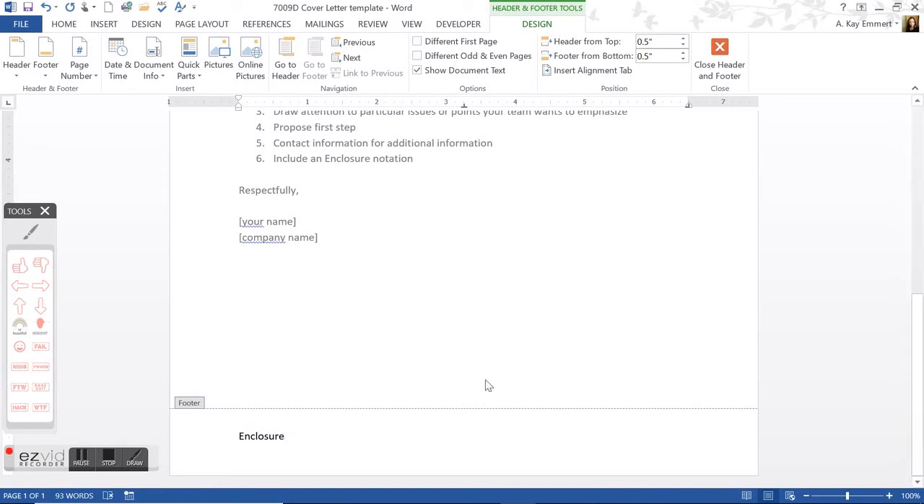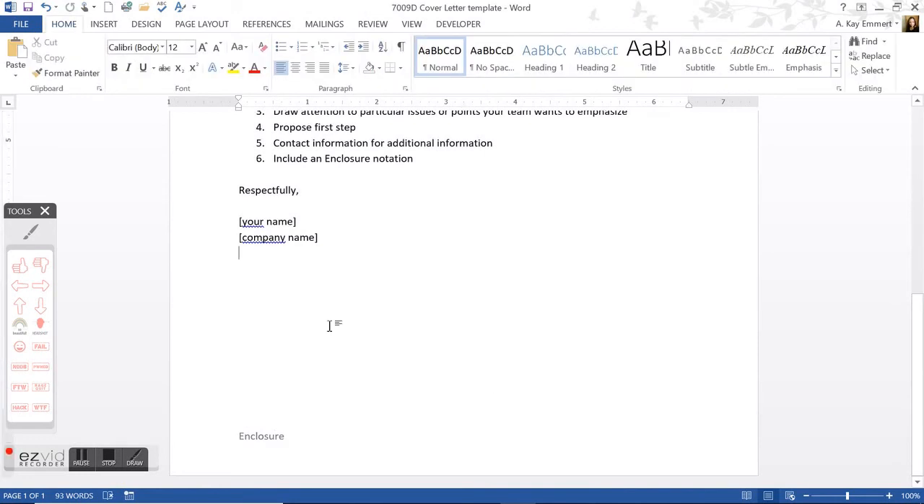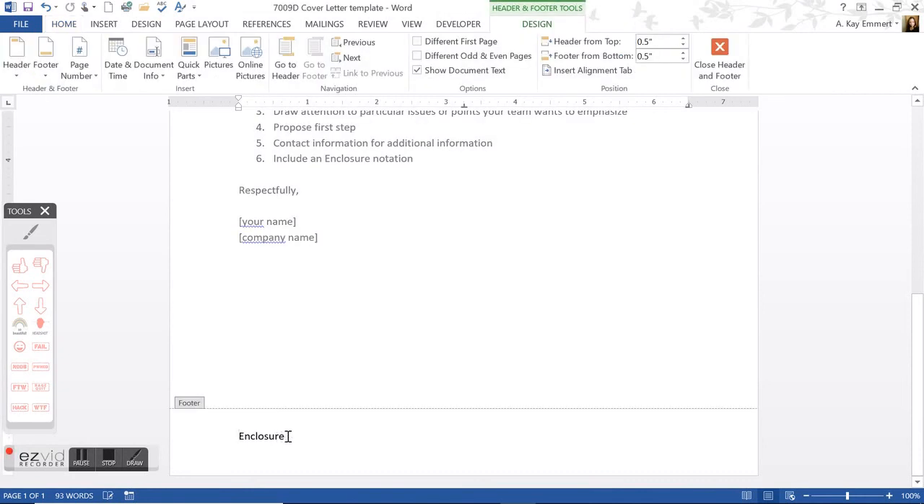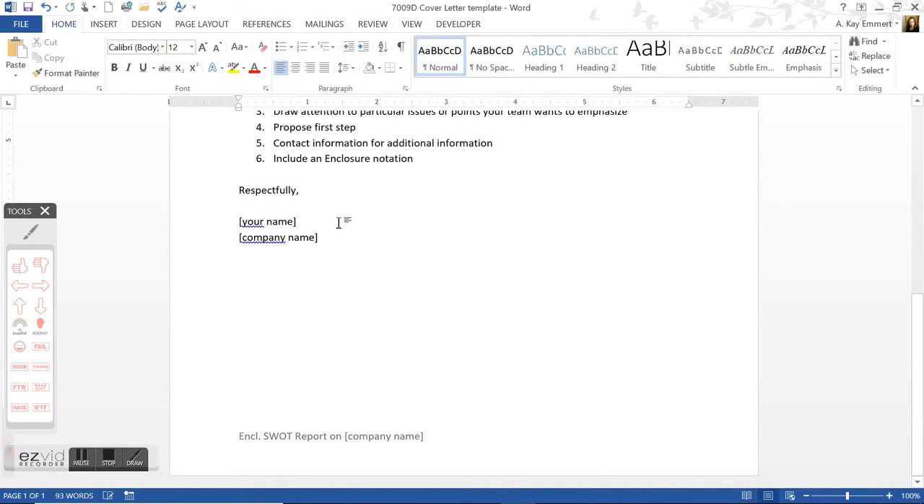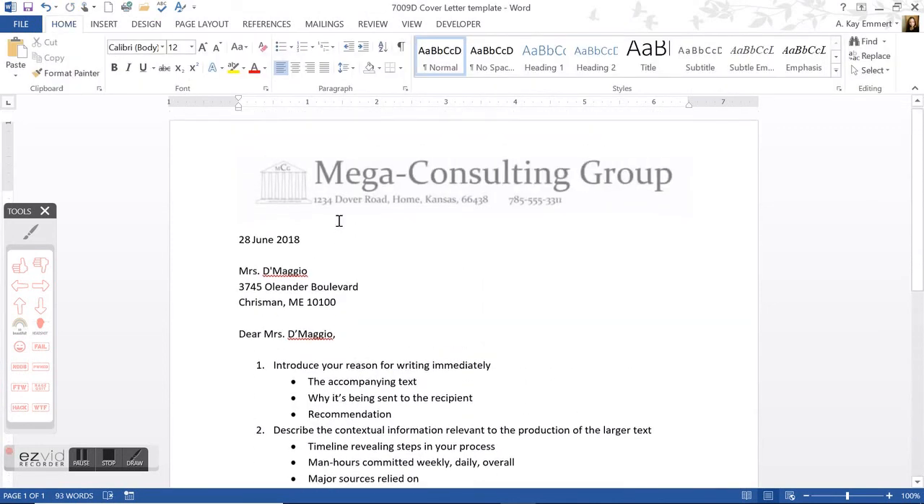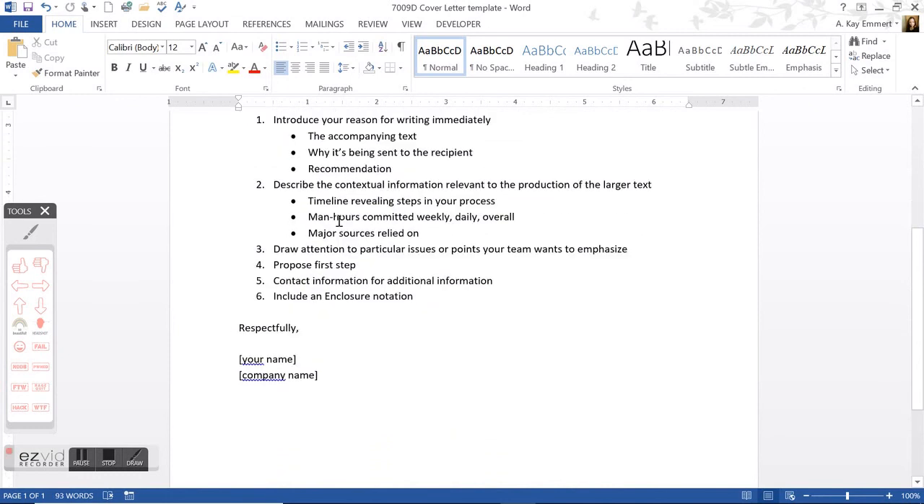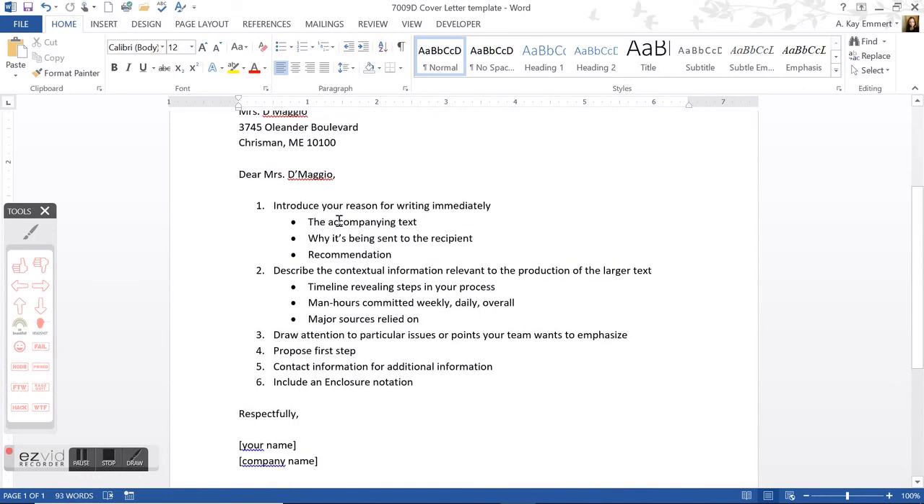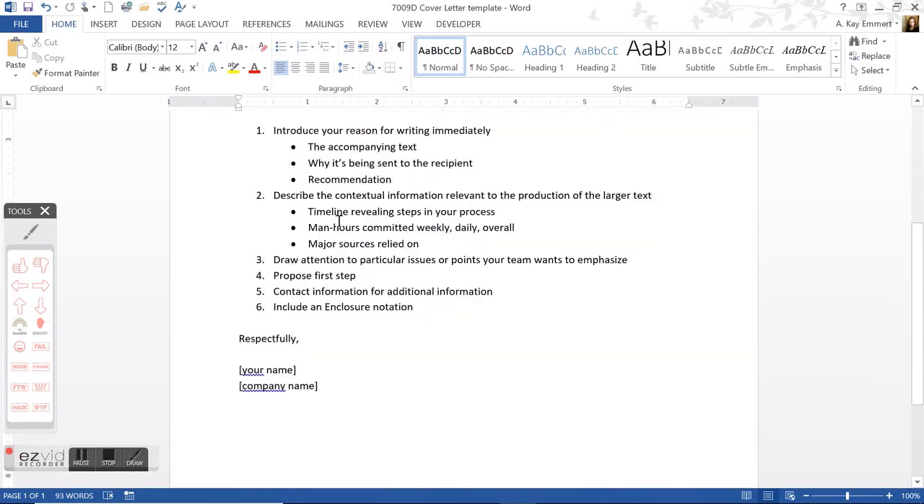enclosure, period. And not period, but enclosure, and that's it. Personally, I like the other way better because it tells the reader exactly what is enclosed, and so if the cover letter gets separated from the SWOT report, then they know what to look for. So it just gives them more information. Okay, so this basically covers the cover letter structure.